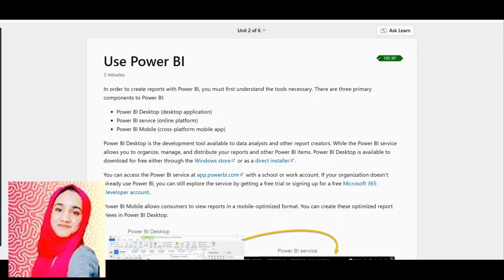Power BI Desktop is the development tool available to data analysts and other report creators, while the Power BI service allows you to organize, manage, and distribute your reports and other Power BI items. Power BI Desktop is available to download for free either through the Windows Store or as a direct installer. You can access the Power BI service at app.powerbi.com with a school or work account.